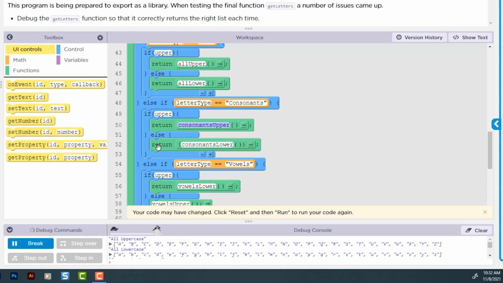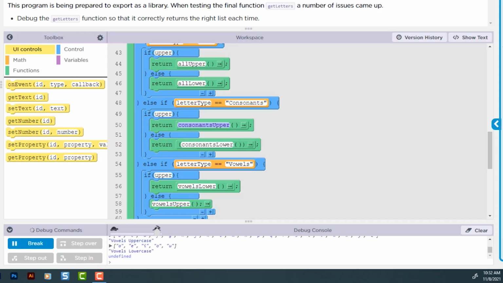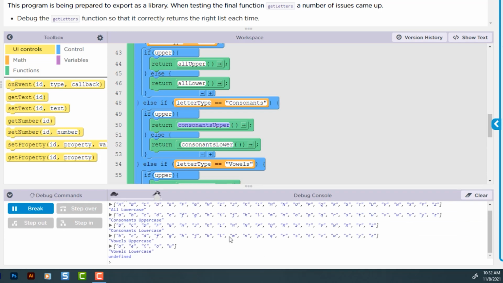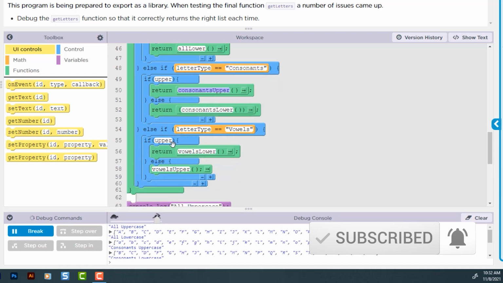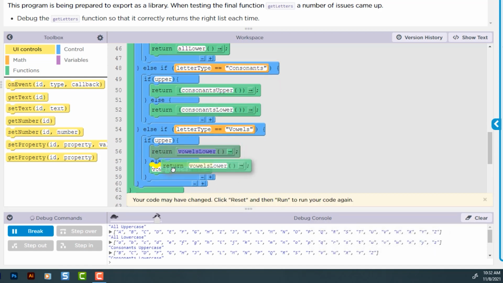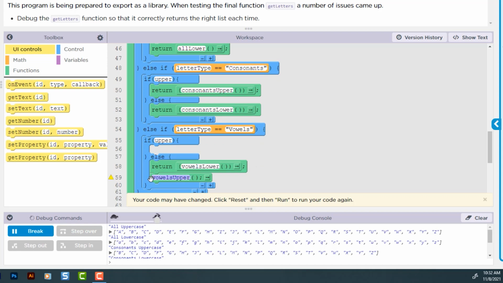problem. In fact, we can run the code to see if it fixes it. Consonants, uppercase, consonants, lowercase. Okay, that fixed that. And then if upper, return. Okay, that's an issue. Let's fix that. And then let's bring this up here.